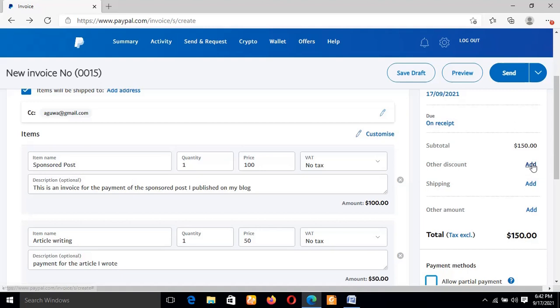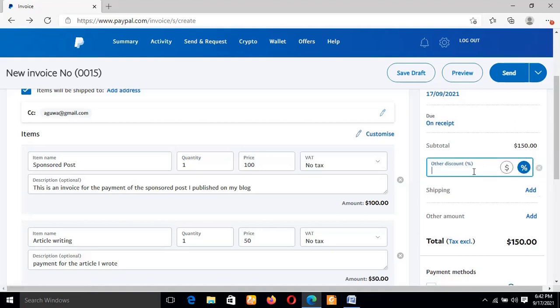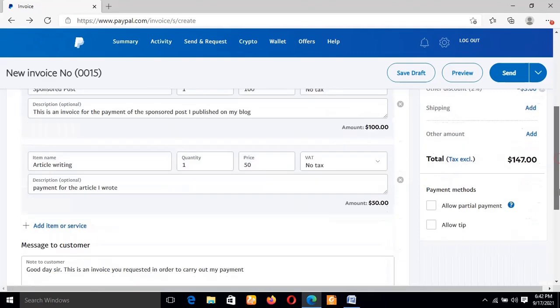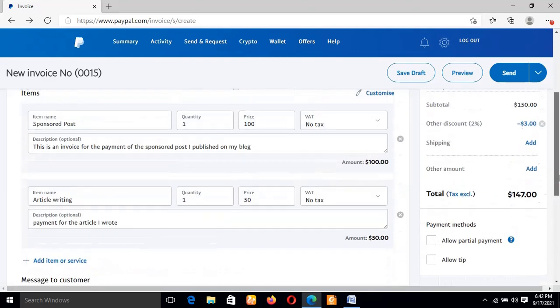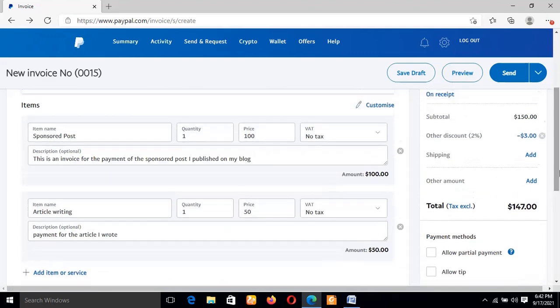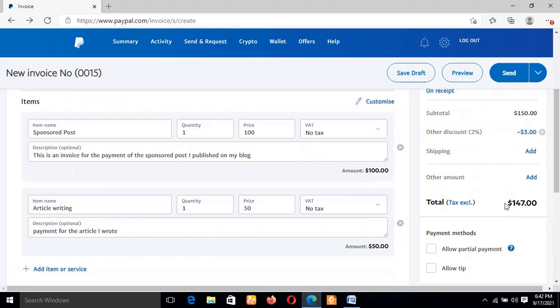If you want to give the person a discount, depending on your negotiation, say a $2 discount, you can include it here. Then the shipping address, you can also include that. Those are the additional information you can include before sending out. So I give the person a 2% discount, which is -$3, which means instead of the person paying $150, the person will actually pay $147. You can see this. It all depends on the negotiation you have with your client before you create an invoice.